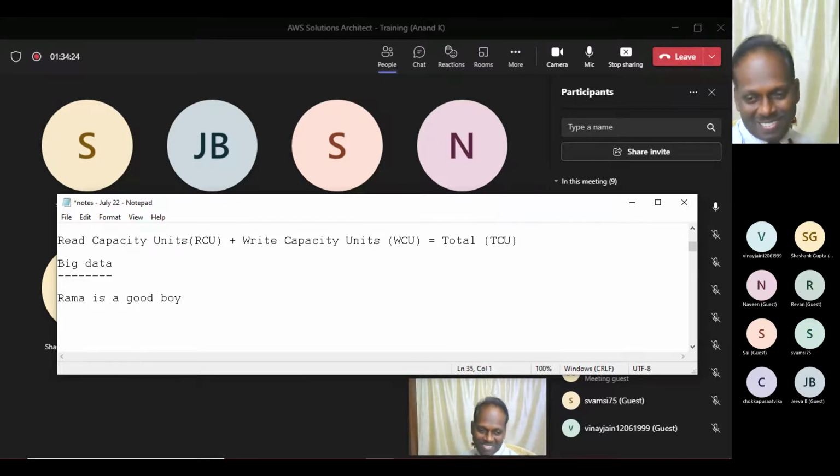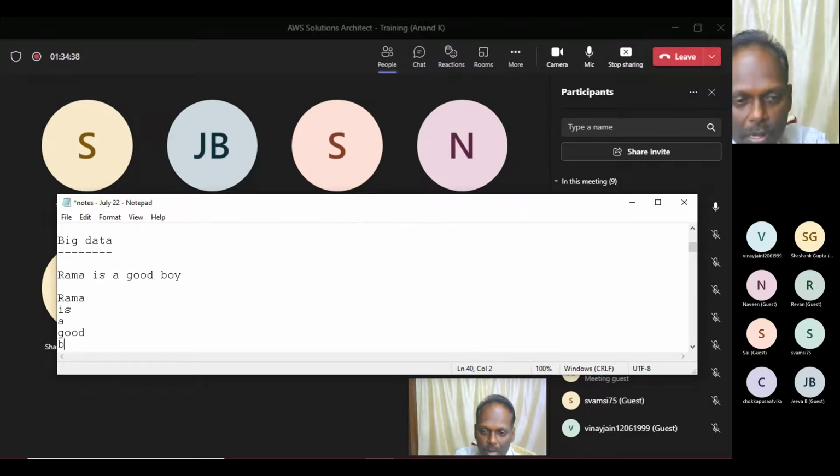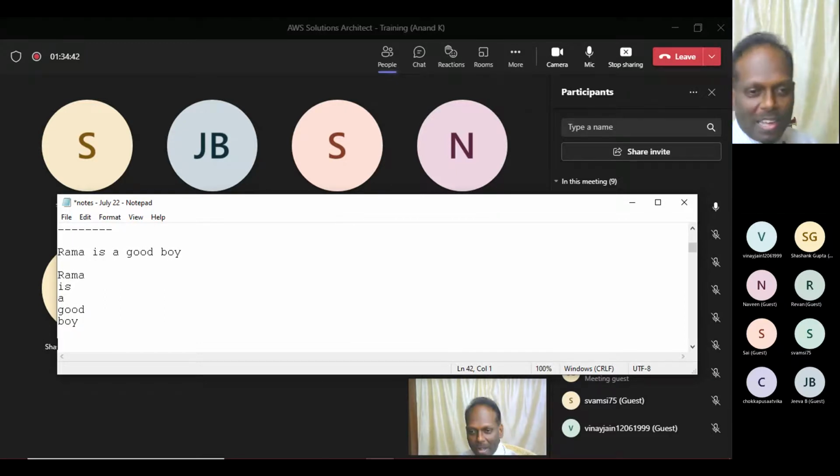This is the data. I'm just giving you a sample, just to understand the logic behind. So now this will be indexed. This data is indexed: Rama is a good boy. So now I am adding more data. Now I have a data called Sita is a good girl. I am adding the data to the additional one which is there. So here, Sita is a good girl.